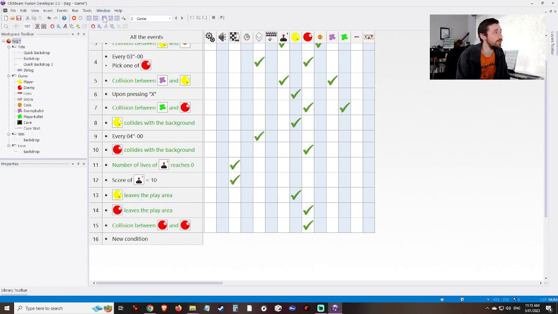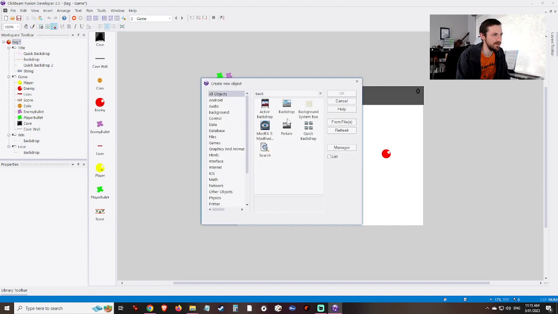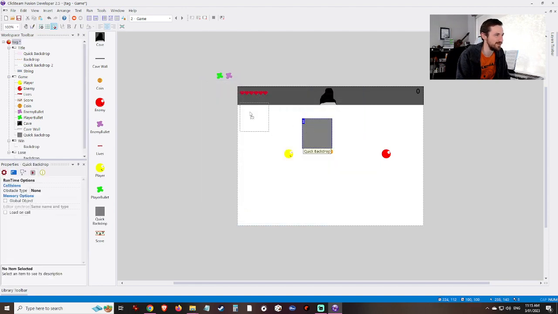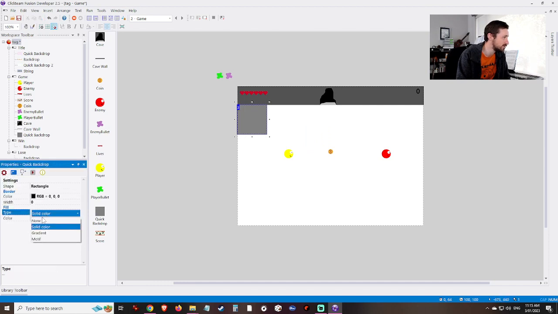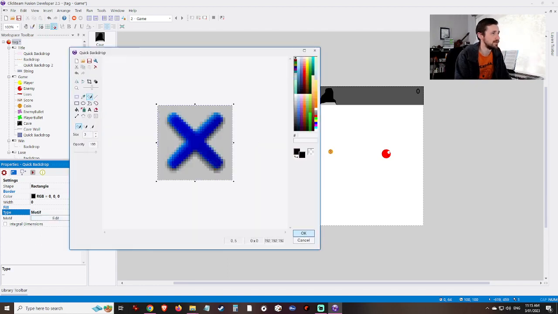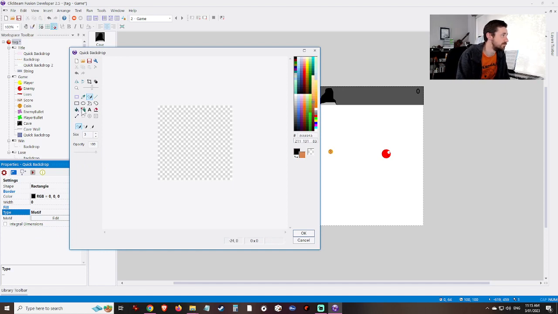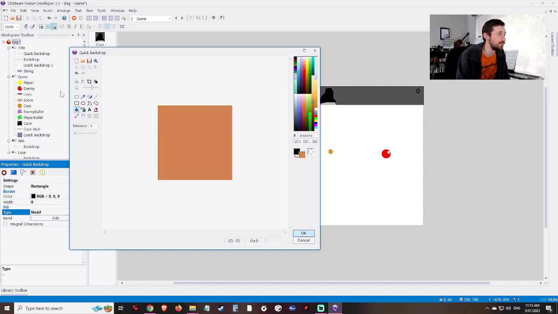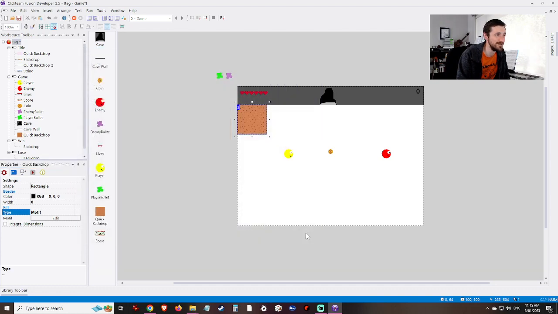So what if you want your play area to be a bit bigger? First of all, I'm going to make some ground. So new quick background, solid color motif. Let's change that motif to be some brown dirt, I guess. There we go. It's not great, but it'll do.